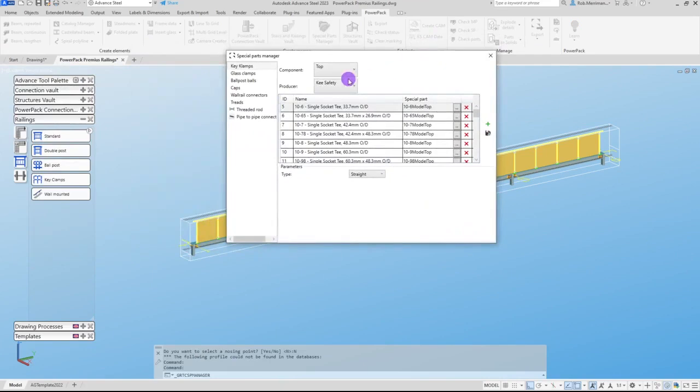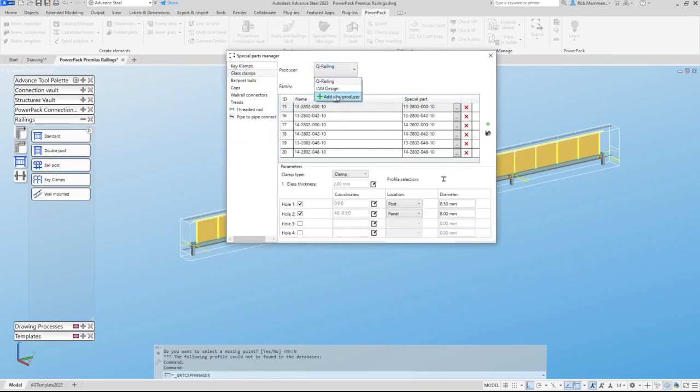And this is where, let's say, glass clamps, go to the glass clamp tab. I could actually add my own producer, or if we come to this one here, I could add a new family. You do need to have the special part, but what we do is we click the new button, we go and choose our special part, we choose whether it's a clamp or a corner clamp.